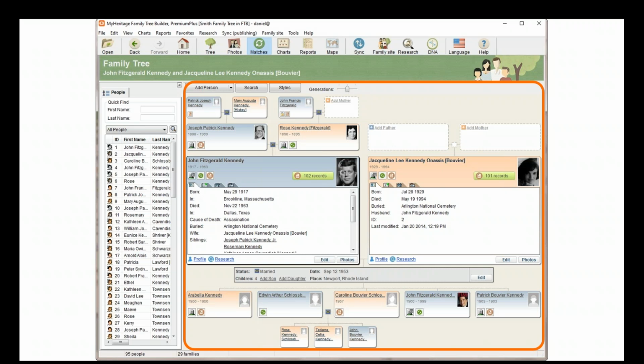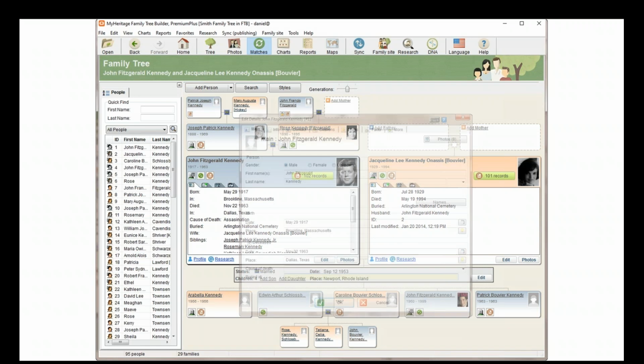So we have that kind of incentive for you to grow the tree, and the main card of the person will hold a lot of the information, as you can read about both John and Jacqueline Kennedy. We're going to go over those symbols and all those parts and information in more detail in the next screens.